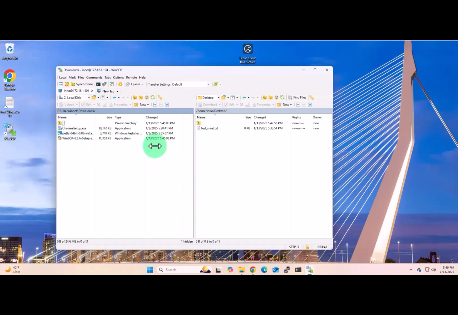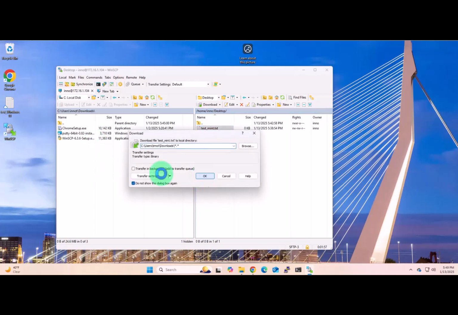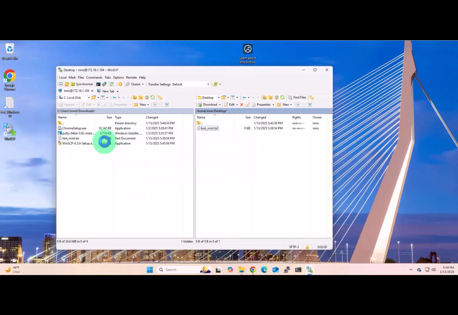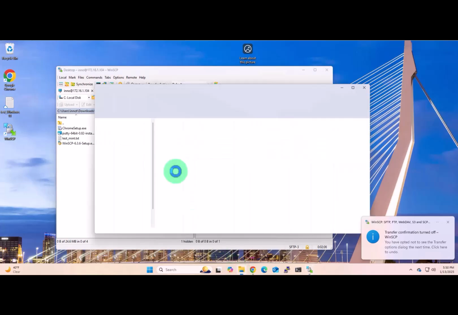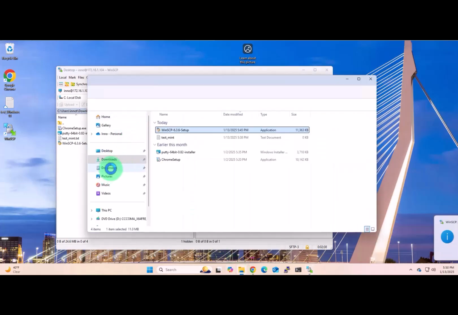Now to transfer between the two, you just select the file and then you drag and drop it to the folder on the other device. So if I select this file and drag and drop it and click OK, it should be moved here on my Windows 11 device. If I go to File Explorer here, you can see that now I have that file here.